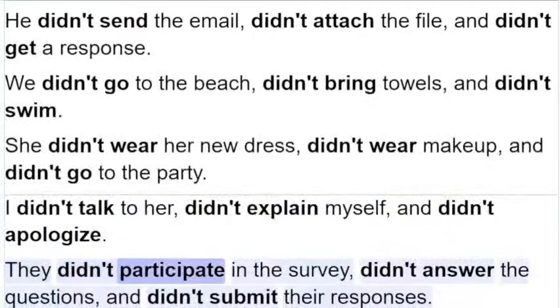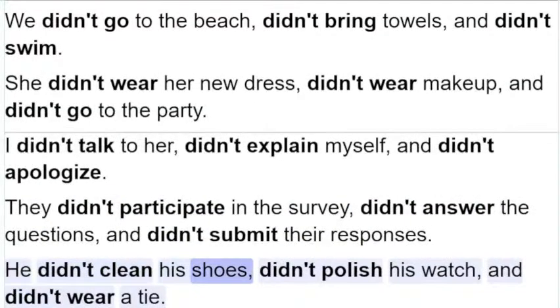They didn't participate in the survey, didn't answer the questions, and didn't submit their responses. He didn't clean his shoes, didn't polish his watch, and didn't wear a tie.